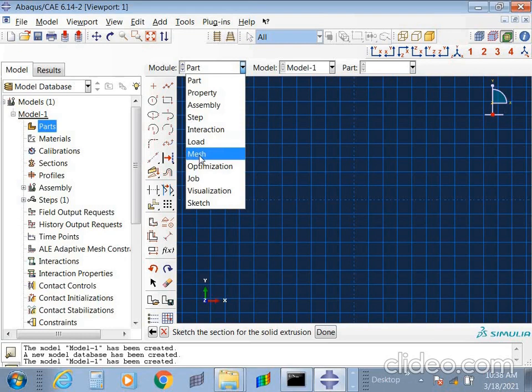And the mesh is nothing but your discretized model. Your finite number of points to be solved are called mesh, what we call. So this mesh will be stored in your mesh module. The other is the optimization module. This comes after your simulation. Any component you need to optimize will be stored in the optimization module.